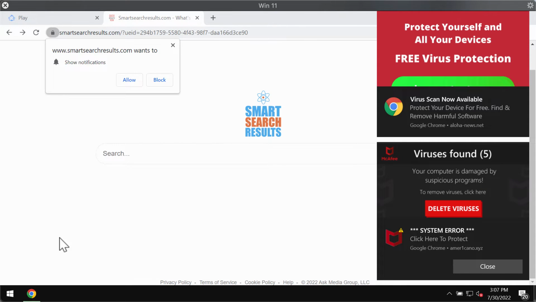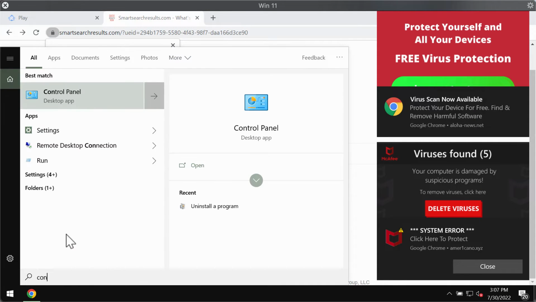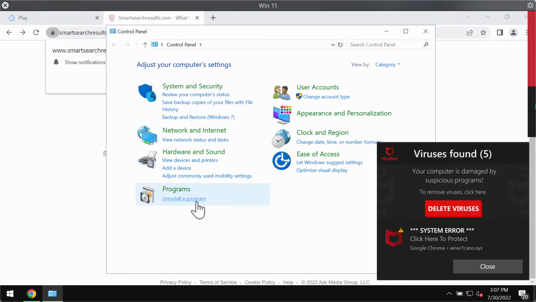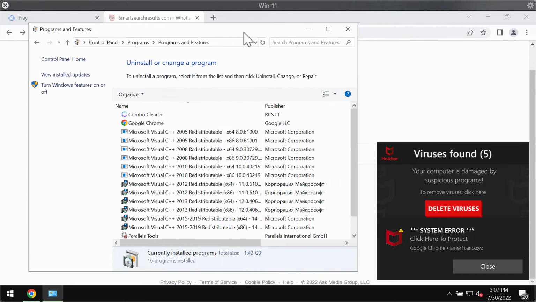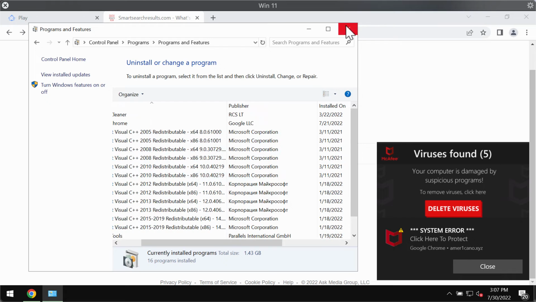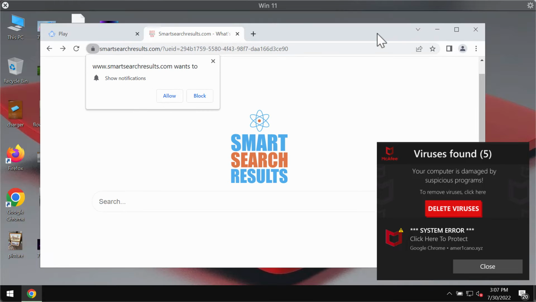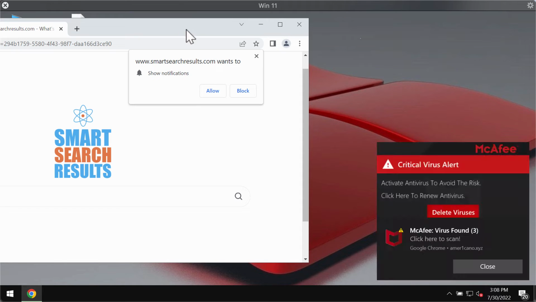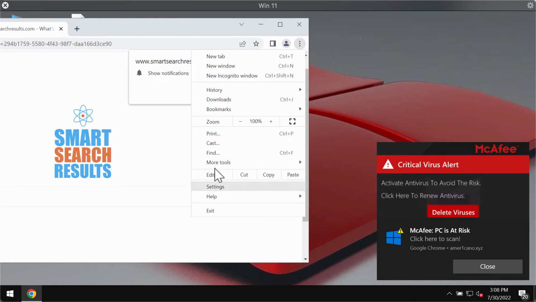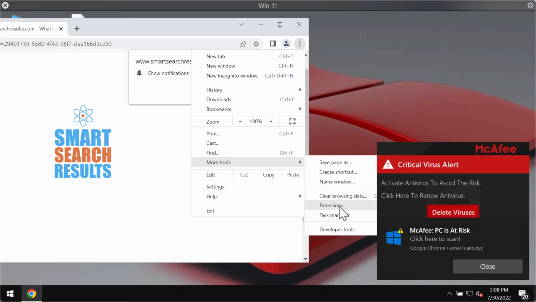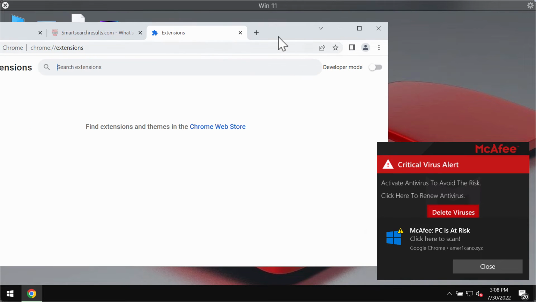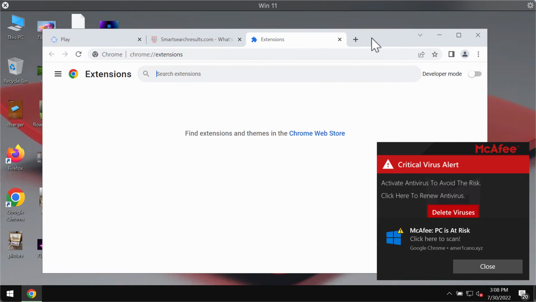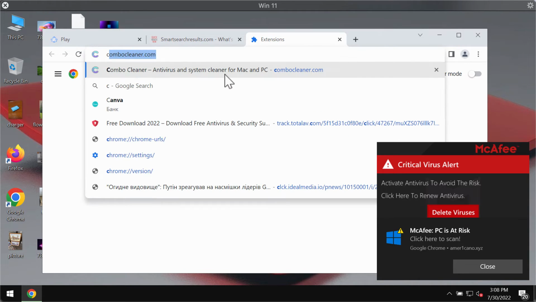computer. So to remove it, we recommend you to first of all check the control panel, uninstall any programs if you find anything suspicious. Secondly, consider deleting the list of unwanted browser extensions. You should access the menu of the browser, go to More Tools, choose Extensions. You'll find the list of extensions, and if you locate any suspicious items, get rid of them.